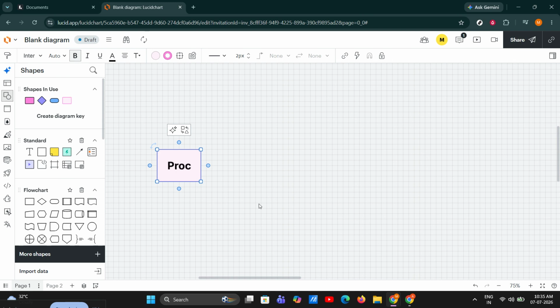If you need to write notes, labels, or anything that should float freely on the page, use a standalone text box instead. Just press the T key on your keyboard, then click anywhere on the canvas and begin typing. This gives you a clean way to add extra context without needing a shape around the text. It's especially useful for captions, annotations, headings, or supporting details.